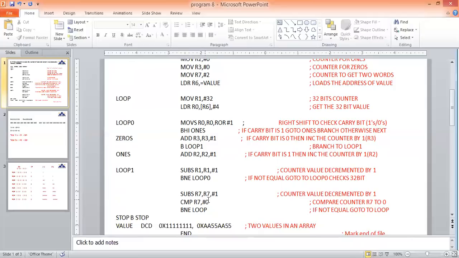Now we are going to subtract R7. What is R7 holding? 2. Now it becomes 1 because we have to count for one more number. So we will decrement it by 1. Is it equal to 0? R7 is 1. It is not equal to 0. So branch not equal to loop. Again we'll come back and we will repeat the same process for the second number.